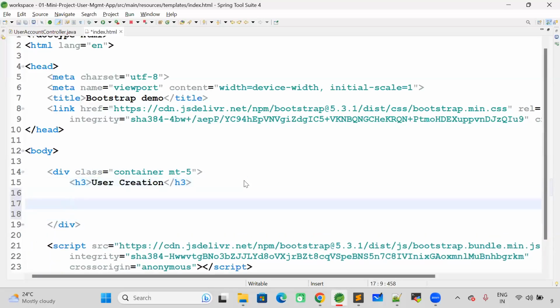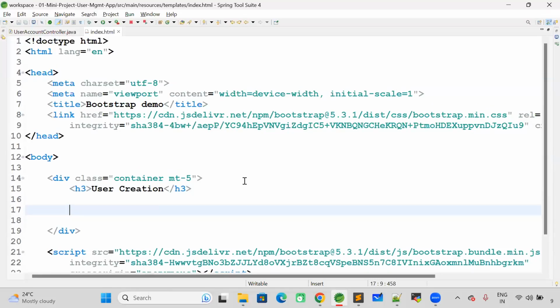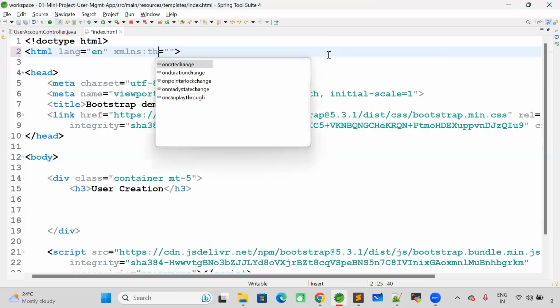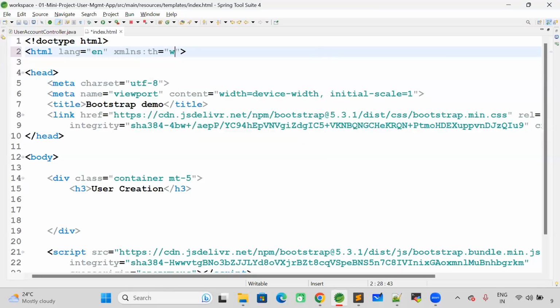Now in this, we need to create the form. In order to create the form, we are going to use Thymeleaf. Let me include Thymeleaf here. XML namespace: th. So https://www.thymeleaf.org.